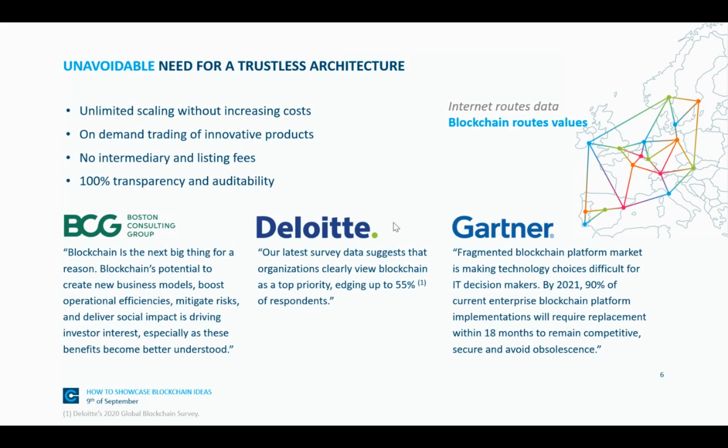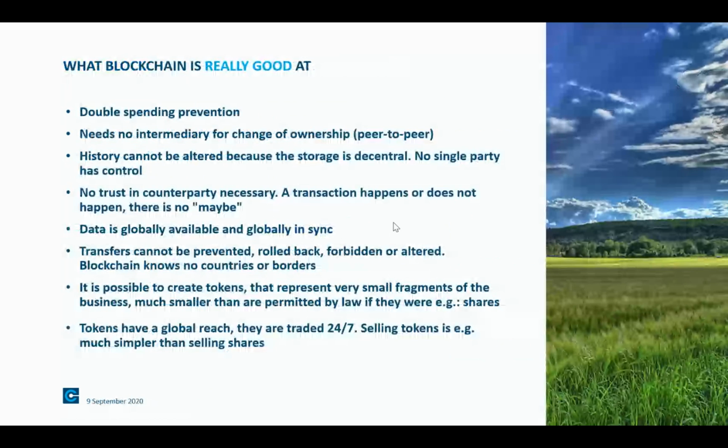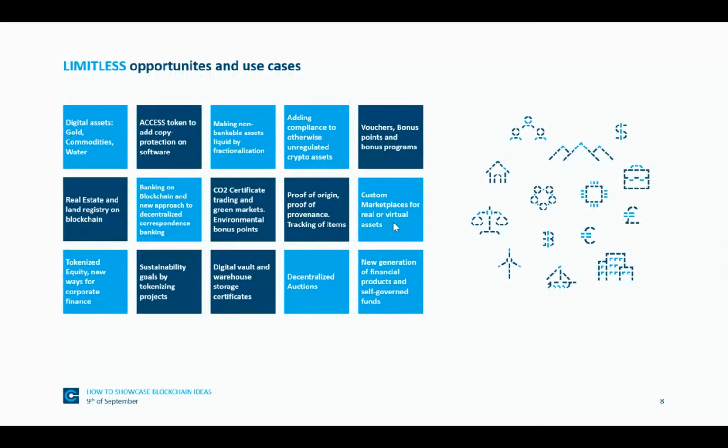It can easily be compared with the internet, but the internet routes data and blockchain goes a step further and routes values. And of course, there are plenty of additional advantages of blockchain technology. And frankly speaking, there are a couple of disadvantages, but these need to be carefully assessed in order to judge whether a project on blockchain makes sense or not. However, there are also plenty of opportunities and use cases.